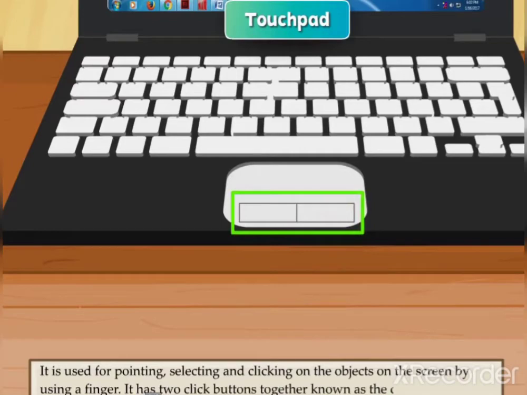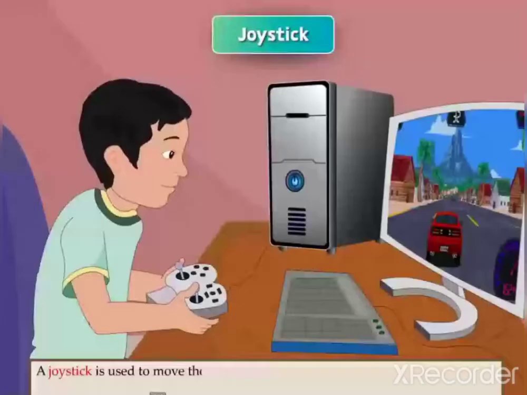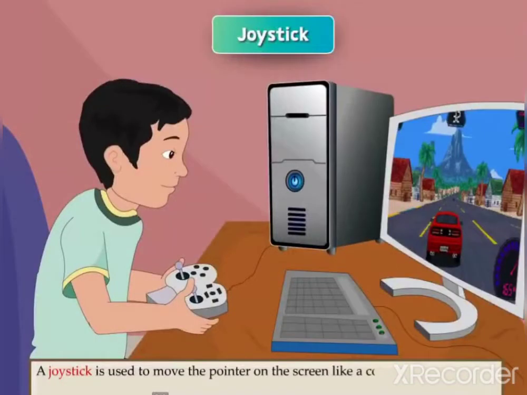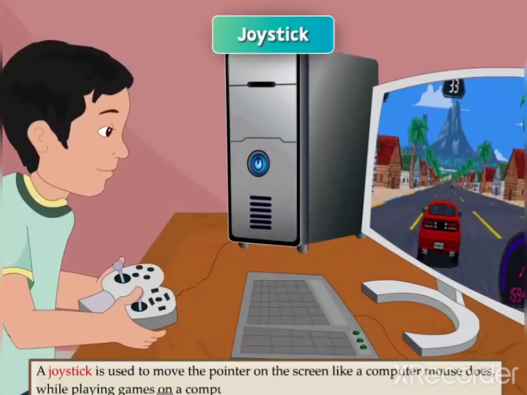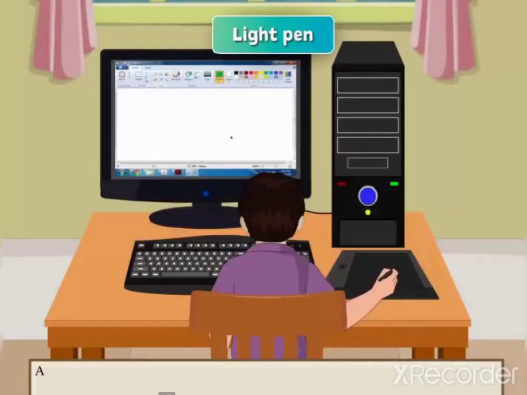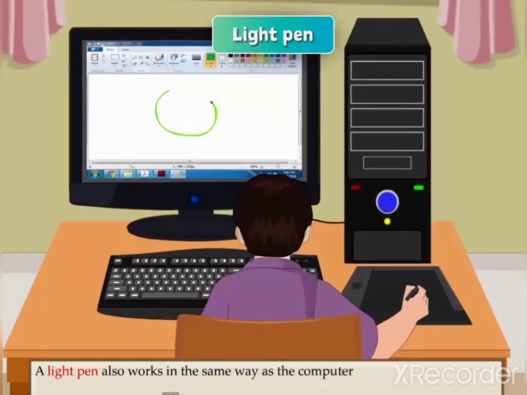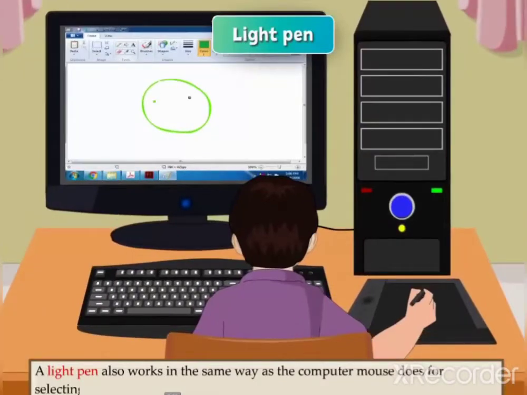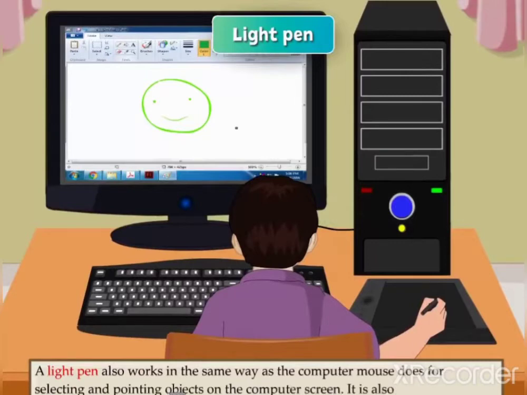A joystick is used to move the pointer on the screen like a computer mouse does while playing games on a computer. A light pen also works in the same way as the computer mouse does for selecting and pointing objects on the computer screen. It is also used for drawing.